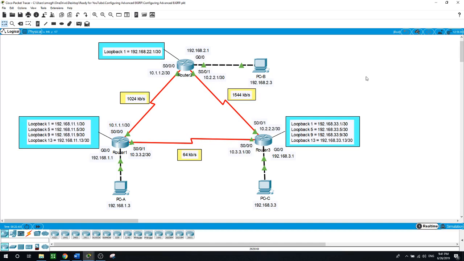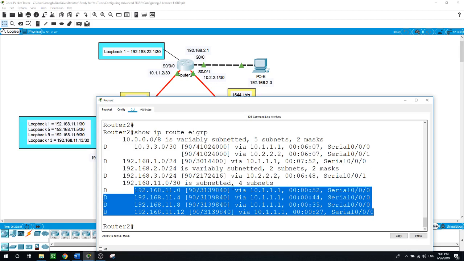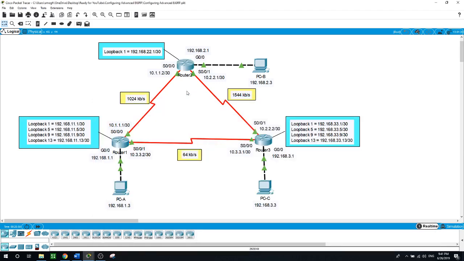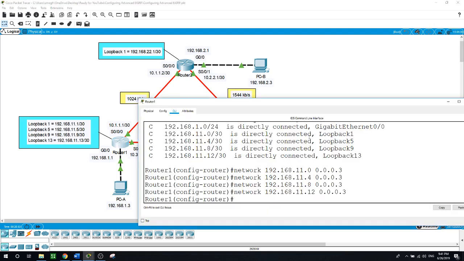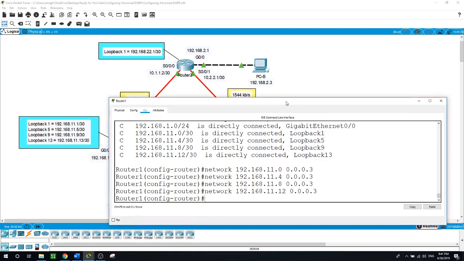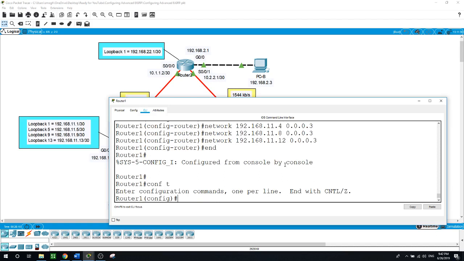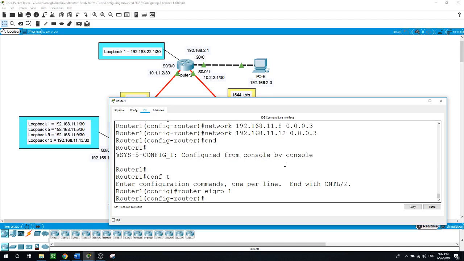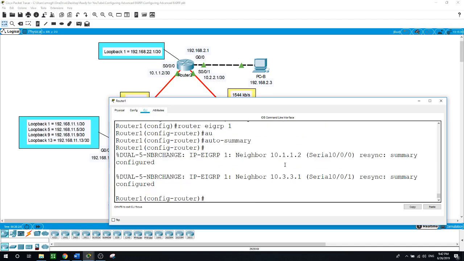Now, on router 1, I will issue the auto-summary command. Notice this for now, this is on router 2. On router 1, I will issue this command, auto-summary, so we can summarize all the networks. I'll end from here, configure terminal, start from the beginning, router eigrp 1, simply type auto-summary and hit enter.